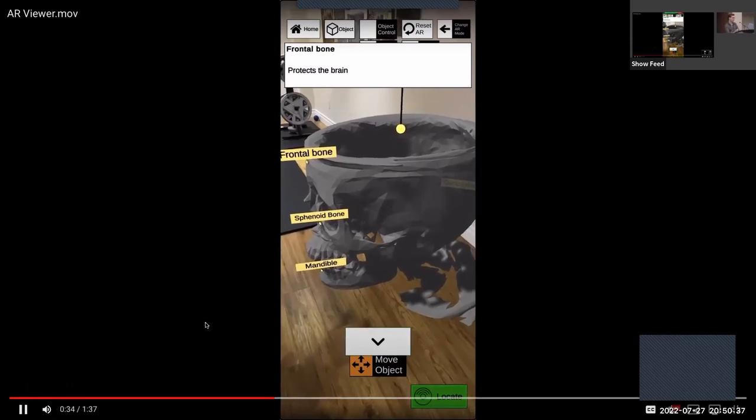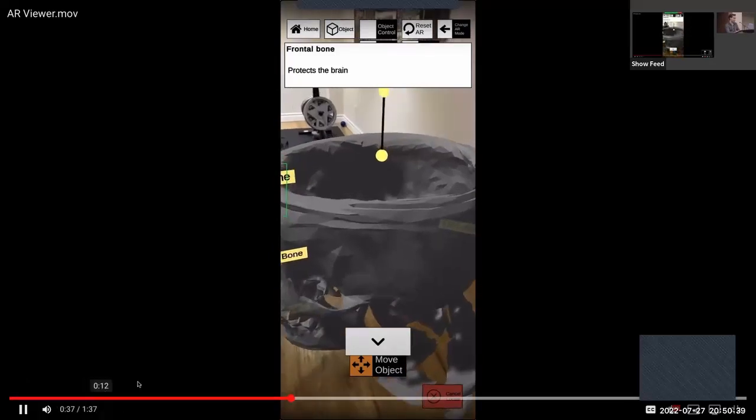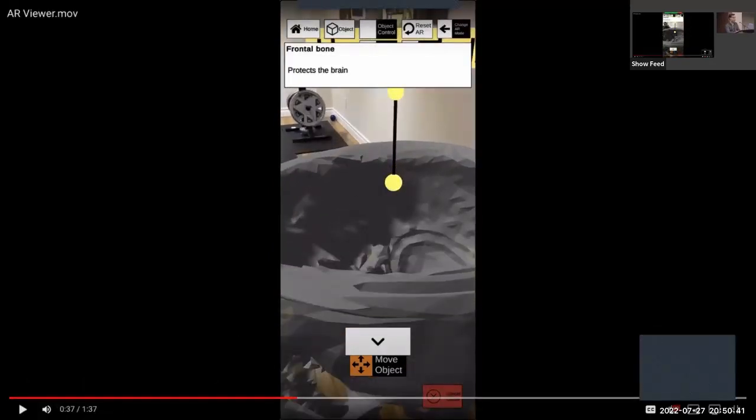Focus button. Frontal bone is located at 9 o'clock to the left, about 1.0 meters away.